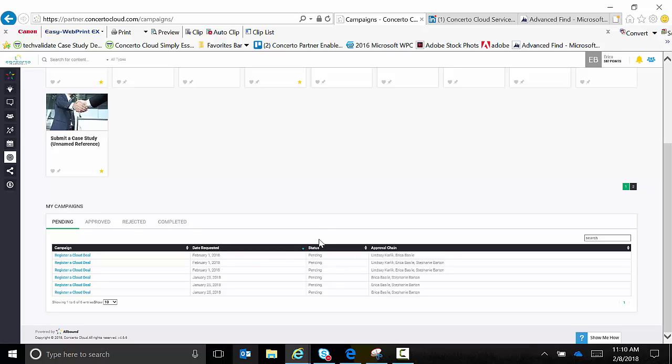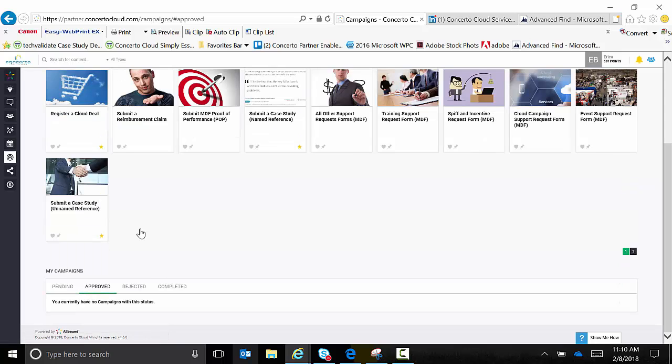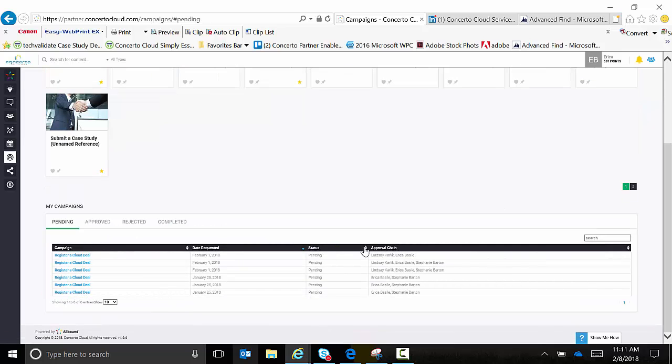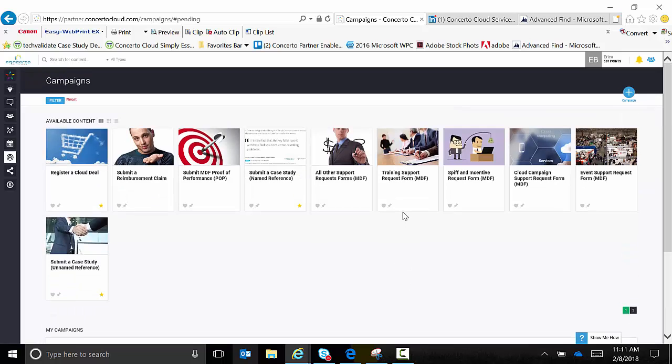Once you submit, it'll say pending, of course. Once it's approved, it'll show approved right here. We can also reject them. Hopefully we won't be doing much of that. But once again, you can filter into that section and see all of your approved, all of your rejected. And once it's been approved and completed, you'll see it listed there as well. It also shows you the approval chain that the form will have to go through in order for you to get points. That'll be Stephanie and I who have to approve those forms.